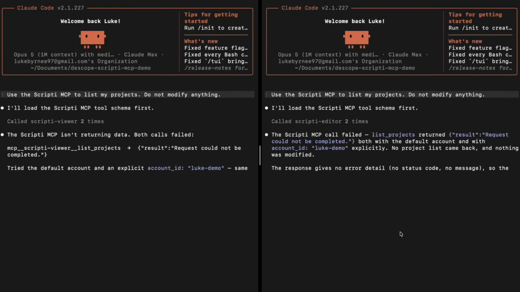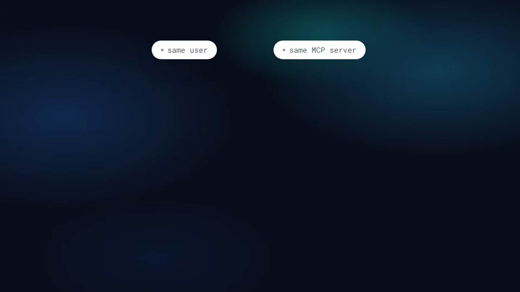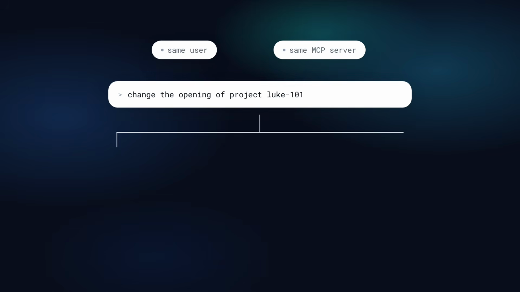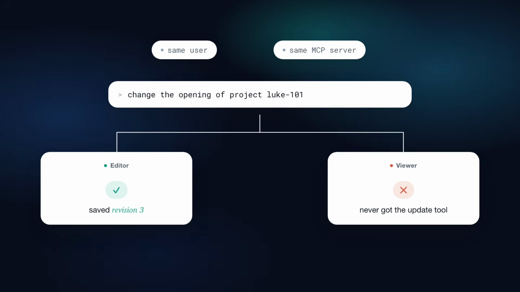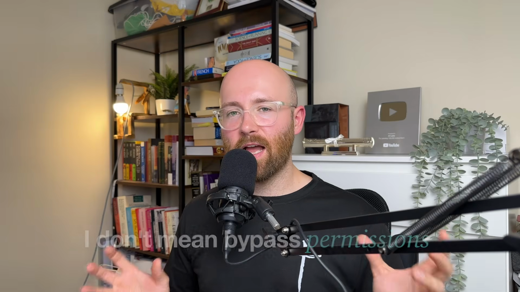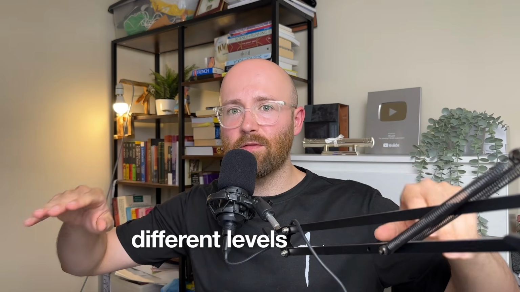These two Claude codes are signed in as the same person, and they have access to the same MCP server. Yet when I send in the same prompt, one of them will be able to do it and the other won't. How do you let an AI agent use your SaaS without breaking everything? And I don't mean bypass permissions. I mean, can you scope down different agents from the same user to have different levels of access?